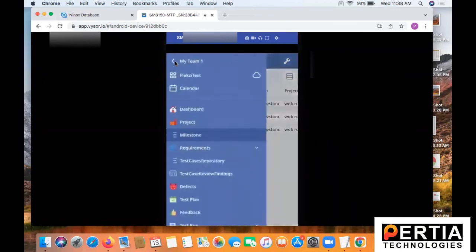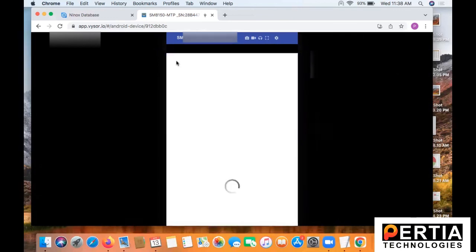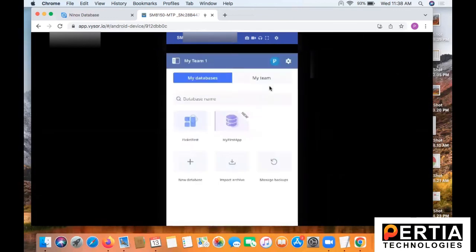Okay, so that's all I had to share in this video. The objective was to understand how you can create a mobile application using Ninox without writing a single line of code.